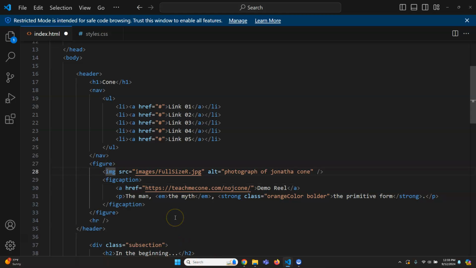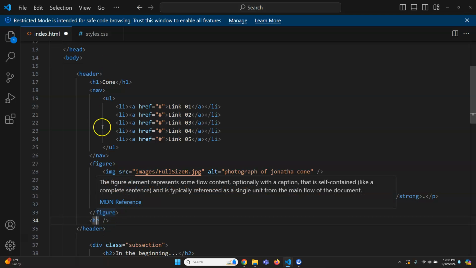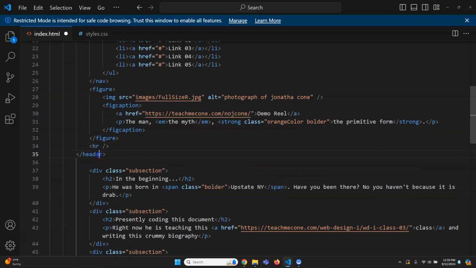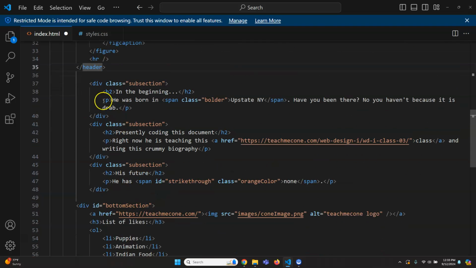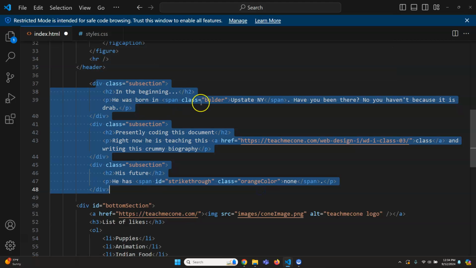So now we've got basically the header part pretty good, okay? And then underneath that, I just have the horizontal rule because it's not really associated with that. Great. Okay. Now, underneath the header is the main section, right? Before the bottom section, these things right here are the main section.